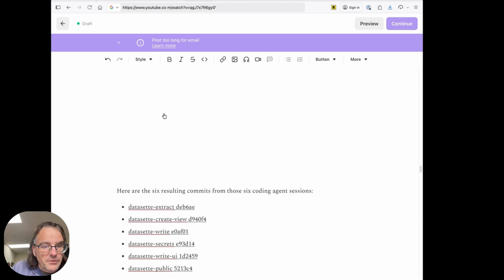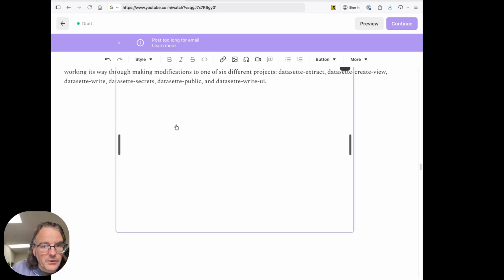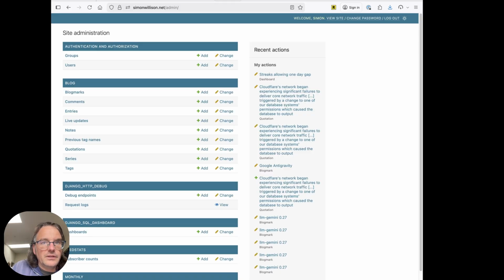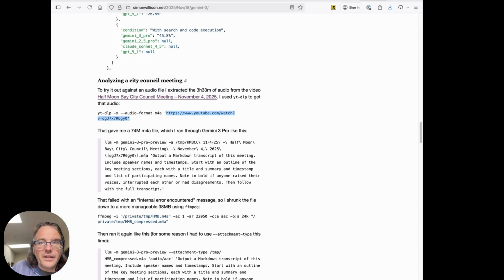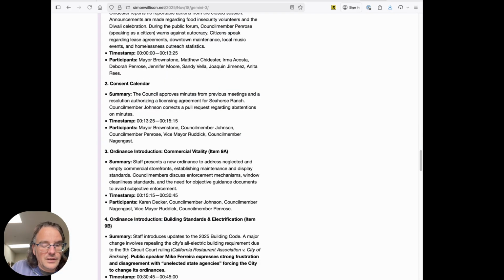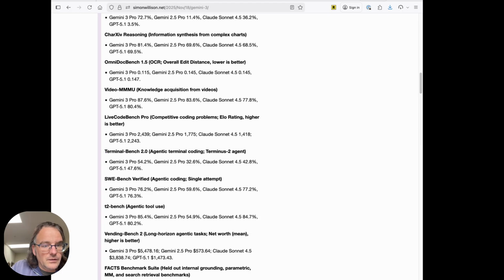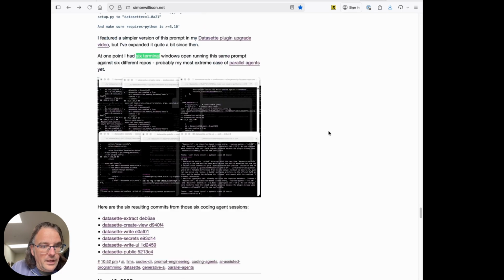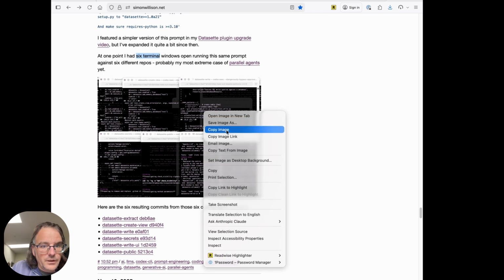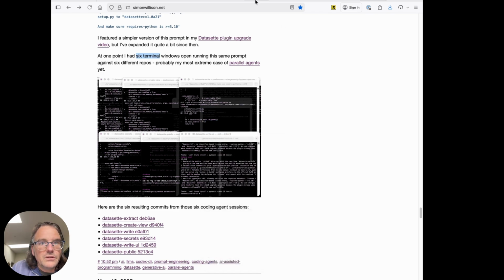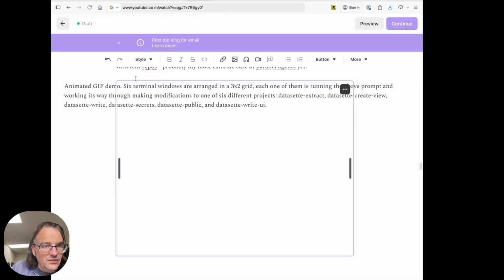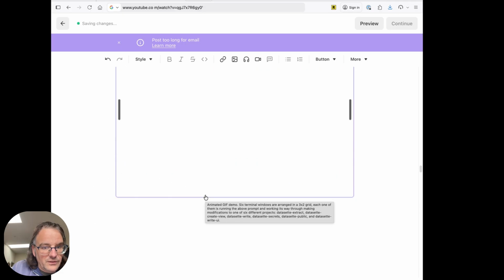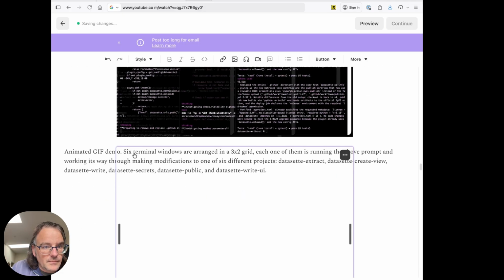Animated GIF demo. Something went wrong here. This is supposed to be an image, but it didn't show up as an image. Let's see if we can figure that out. Oh, it's a terminal. Here we go. So it's supposed to be this here. What I'll do is I will copy that image and try pasting that into Substack and see what happens. There we go. That seems to have fixed it. I do still want that.